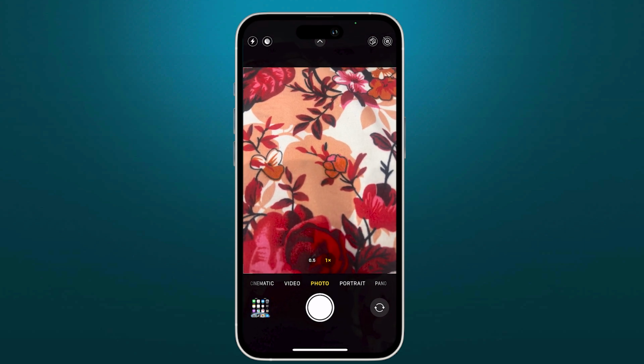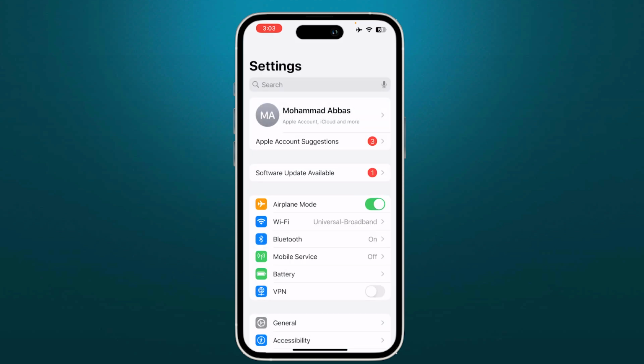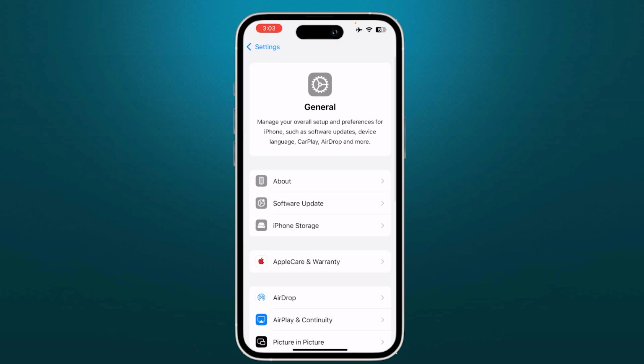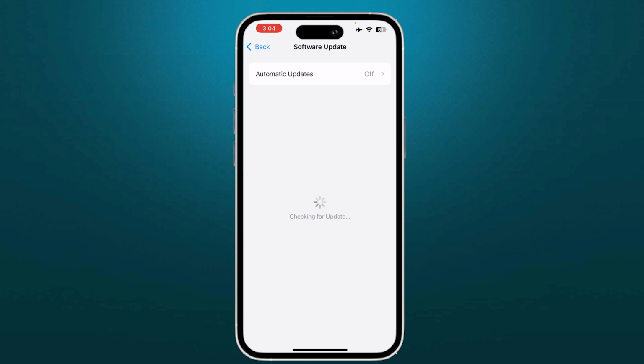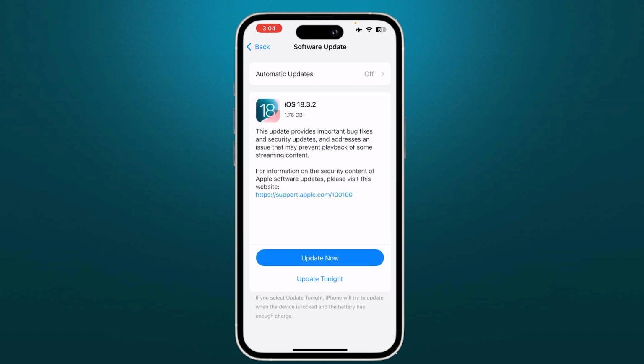Next way is open your iPhone settings. In the settings, click on the option General. And here tap on the option Software Update and make sure your iPhone is up to date. No pending updates are available, and if any update is available, then click on the option Update Now and make your phone up to date. Then your problem will be solved.